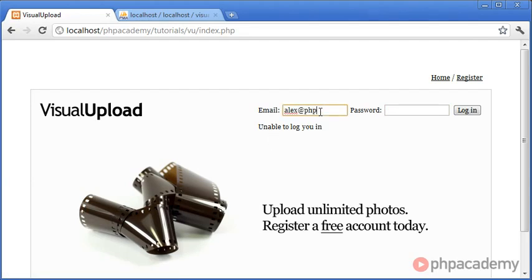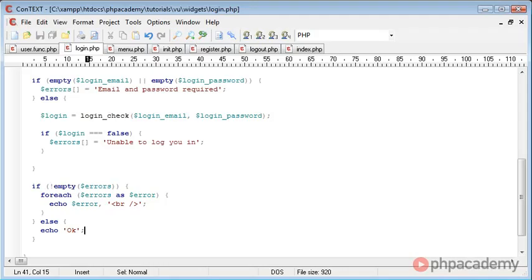Now let's go ahead and type alex@phpacademy.org and type in my actual password, which is just password, click login, and it says OK. So where we are actually echoing out OK, we're actually going to log the user in. So essentially all we need to do is just set the session as we did in our register.php file. So $_SESSION, remember we called it user ID, that is going to be equal to, and remember we returned the value from this login function, we returned the user ID, so we can essentially just set that to login, okay, because this returns the user ID.